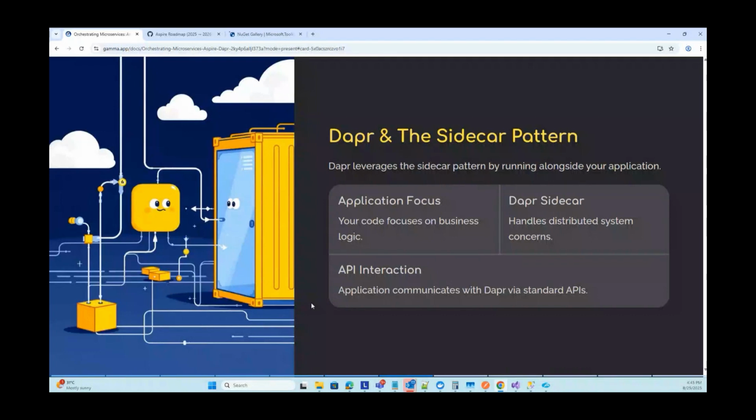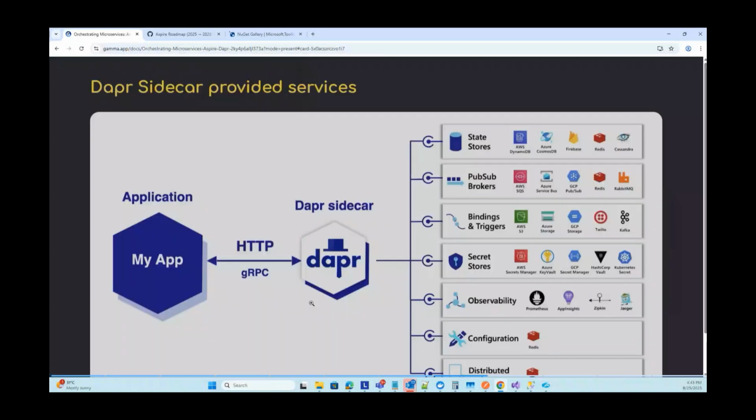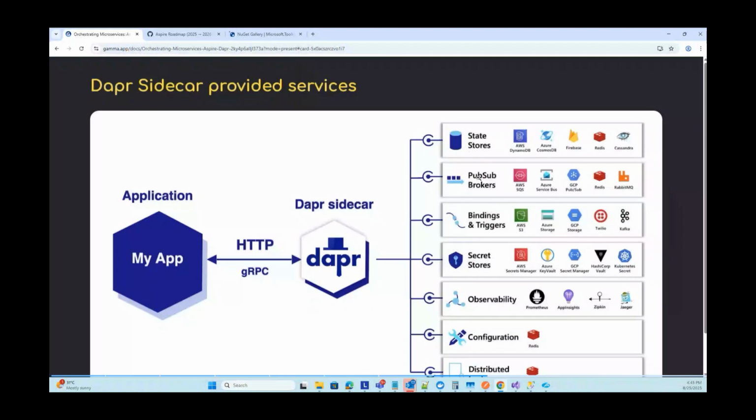So these are some of the services it provides: state stores, pub sub mapping. As I mentioned, you can use AWS, Azure Service Bus, GCP, or many other services that you could implement using Dapr. It also supports bindings and triggering, like S3 bucket triggers, and GCP storage triggers. For secret stores, you can use AWS Secrets Manager, Azure Key Vault. For observability, Prometheus, Application Insights with Azure. I'm not sure about Zipkin, and there are many more.